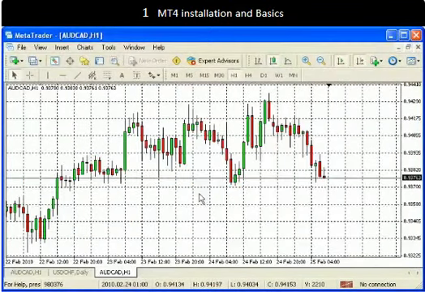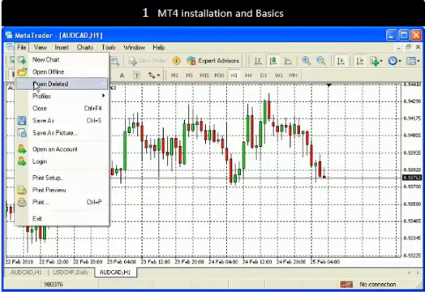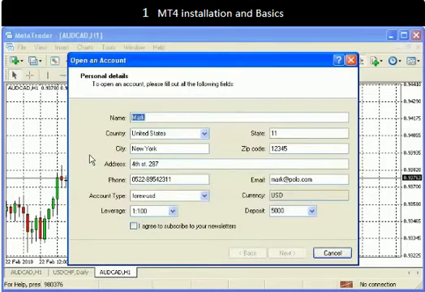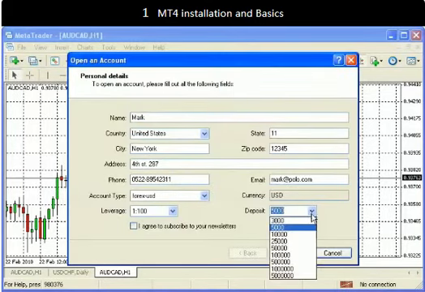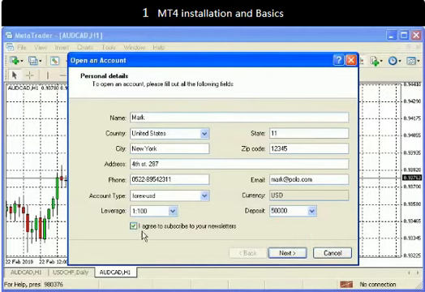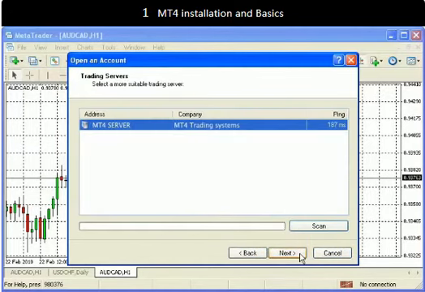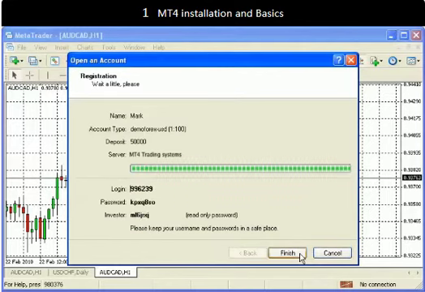Opening an additional account. To open an additional account, click on the File menu and then select Open an account. Fill in the amount you wish to practice with, approve receipt of newsletters, and then click Next. Select the demo server and click Next and Finish.